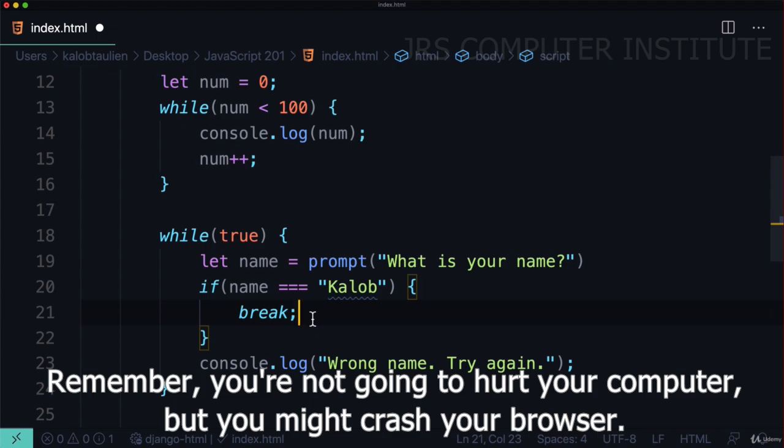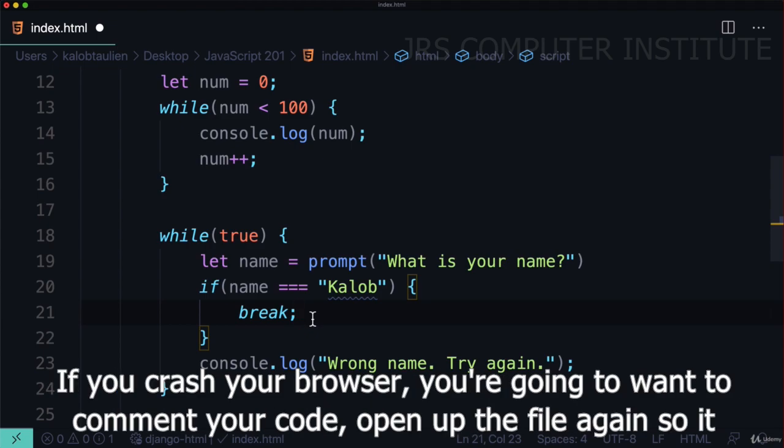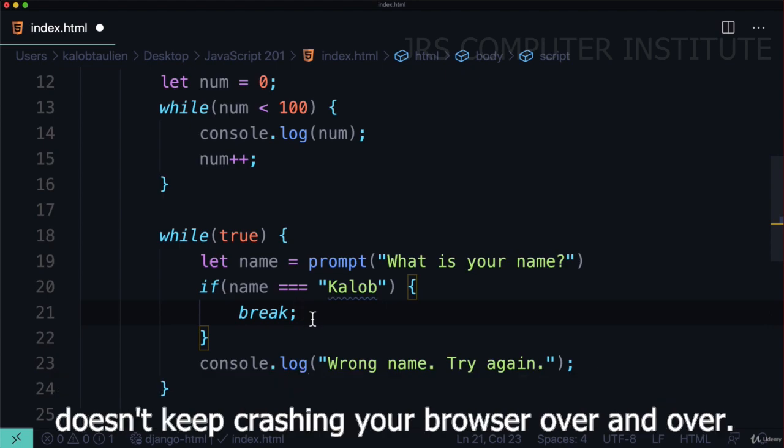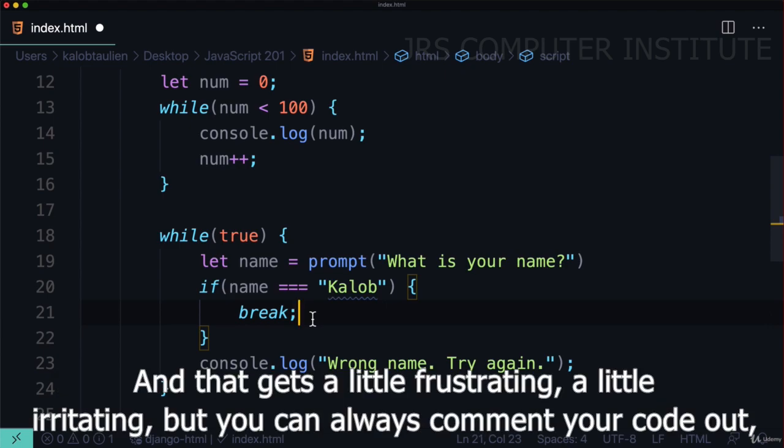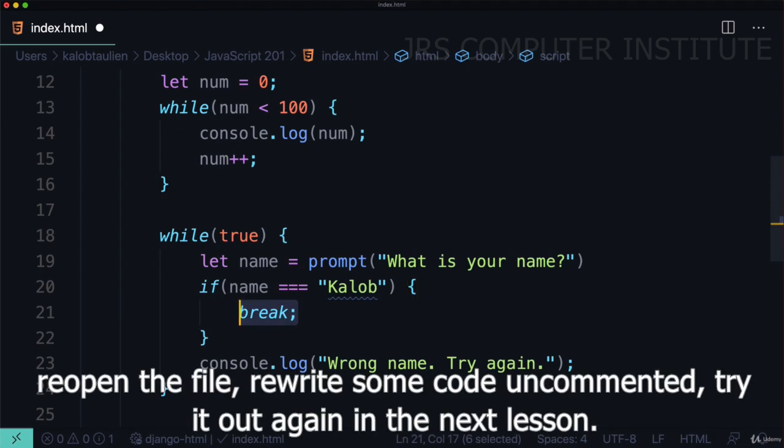Remember, you're not going to hurt your computer, but you might crash your browser. If you crash your browser, you're going to want to comment your code, open up the file again, so it doesn't keep crashing your browser over and over again. That gets a little frustrating, a little irritating. But you can always comment your code out, reopen the file, rewrite some code, uncomment it, try it out again.